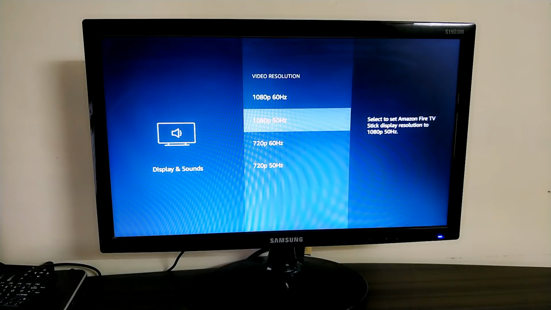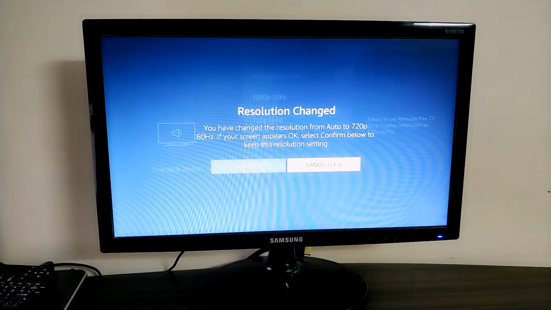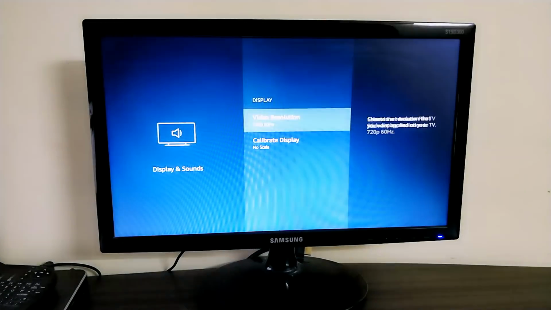And in that manner, you will fix the black screen issue or the stuttering or flickering issue on your Fire Stick. And in here, I'm gonna select 720p 60 Hertz. I'm gonna click OK on this. And then it gives us this window where it says resolution change, confirm or cancel. So I'm gonna hit confirm. And now you can see that my video resolution is set to 720p 60 Hertz.